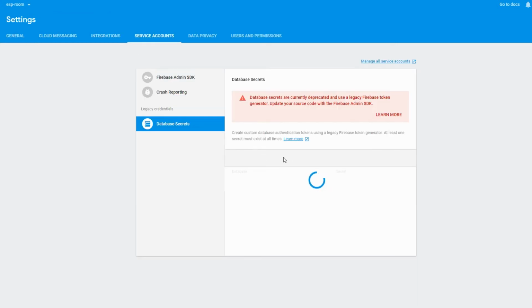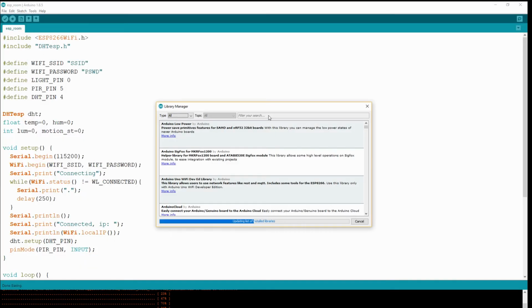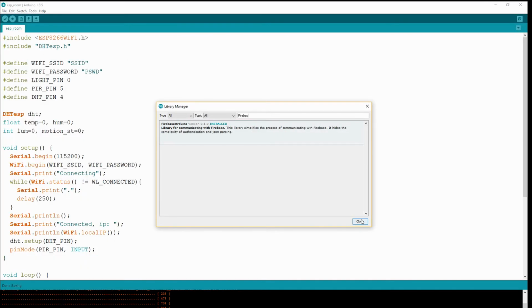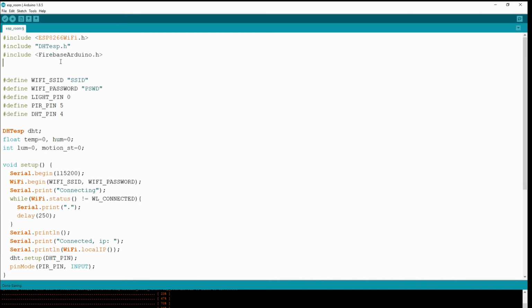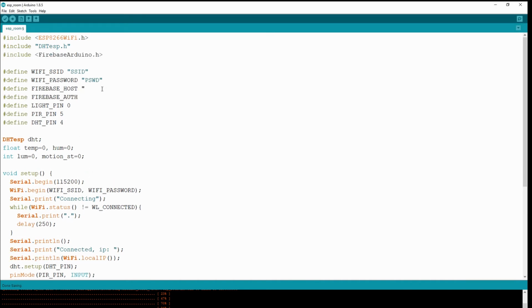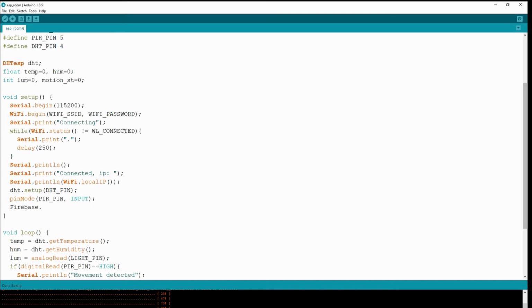In settings, then service accounts, then database secrets, you can find your own database name and database secret key, which you need to add to your code. But before that, let's add a Firebase library to our code. And now we can add code to our program, which will allow us to send all of the measurements to the online Firebase database.